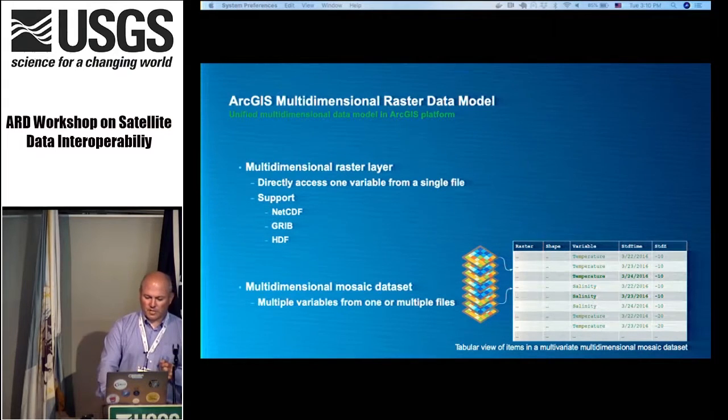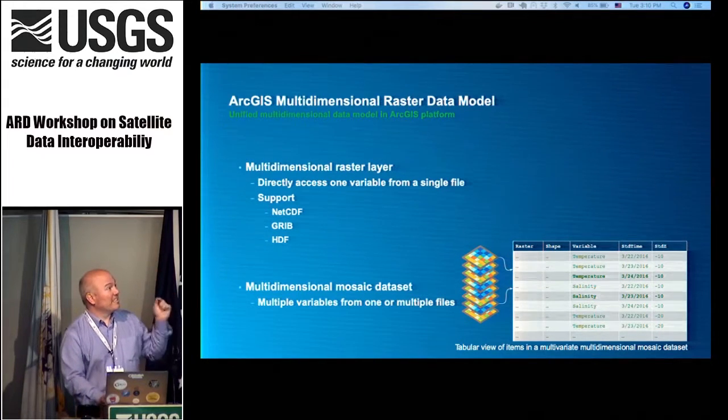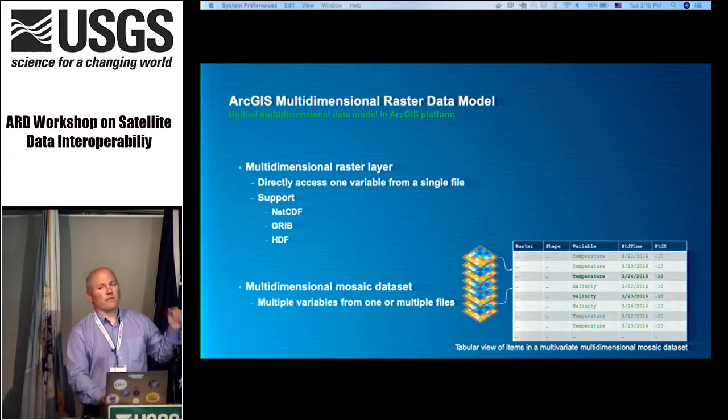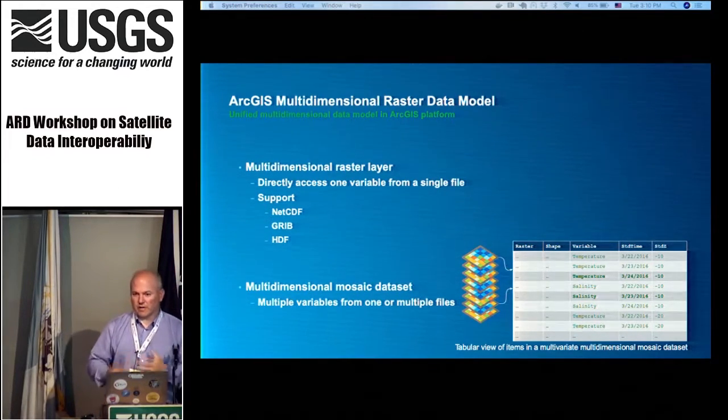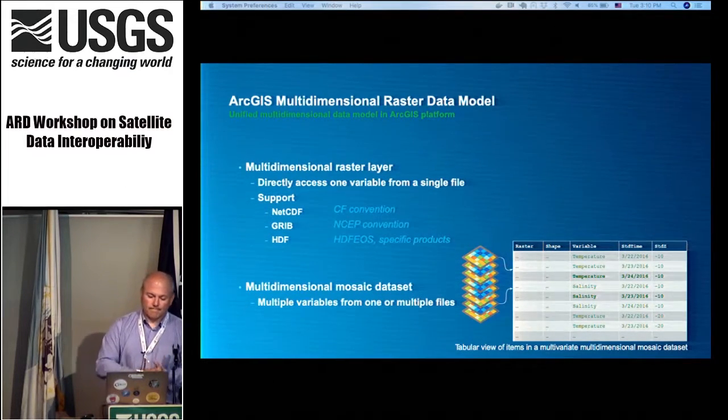Okay, so when we have multi-dimensional data sets, we can access just files, single variables within a file, but the multi-dimensional Mosaic data set will allow us to access multiple variables from one or multiple files. So we have very diverse and extensive multi-dimensional raster support.